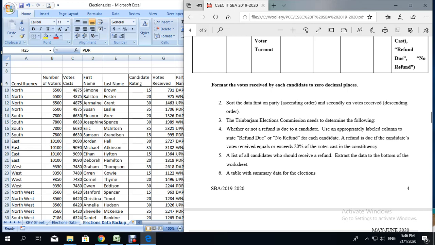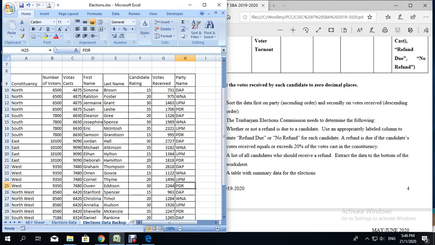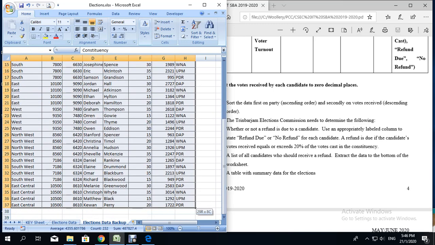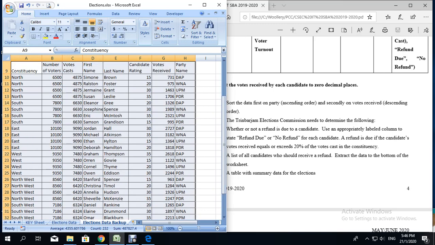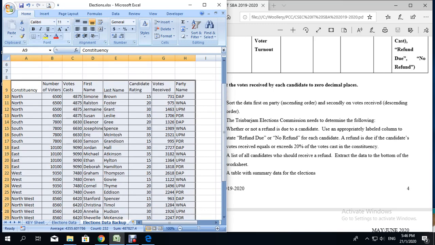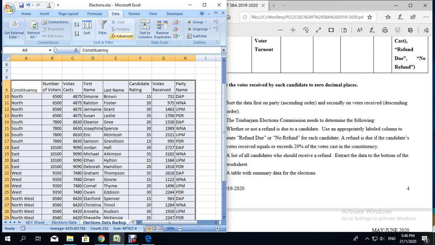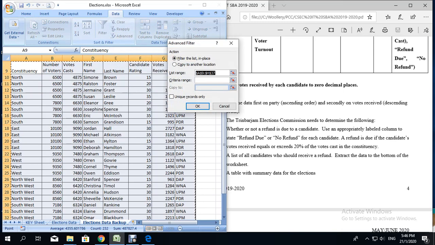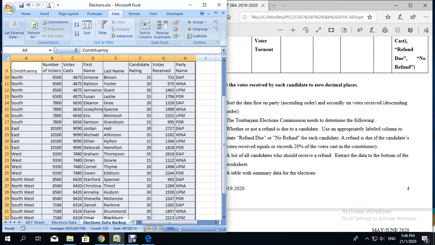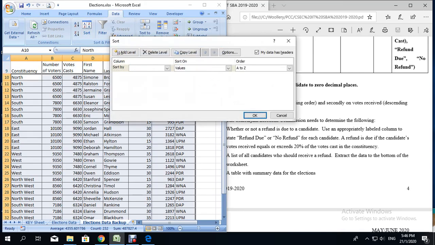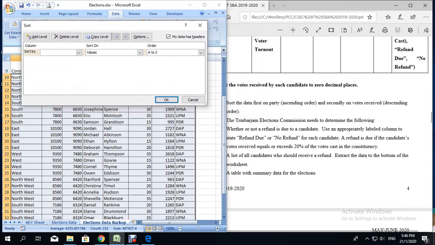Now, whenever we are going to sort any set of data, you will need to highlight the entire set. Once you have highlighted the entire set, then you're going to go to the Data tab. Then you're going to click on Advanced. Sorry, not Advanced. You're going to go to the Data tab and click on Sort. Now you are asked to sort it on 2 values. First, on party. So in the sort by section, we're going to drop down the box and select party name.